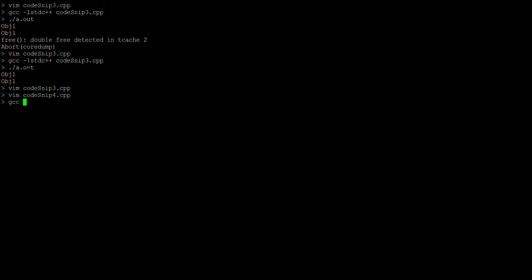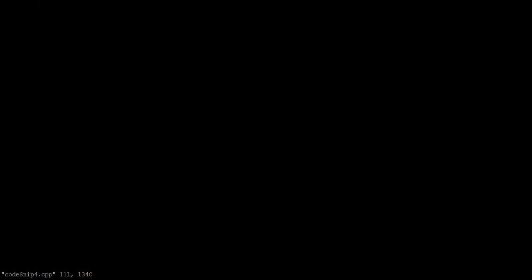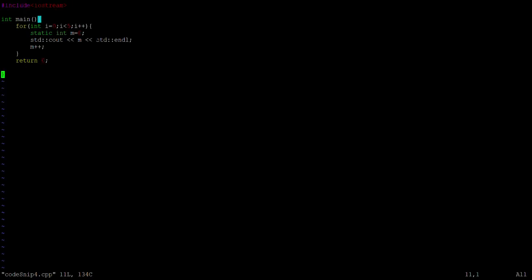Again I am compiling this using GCC compiler and I am running this executable. Now if you see, we are getting the output as 0, 1, 2, 3, 4. This is because the static variables are initialized only once.